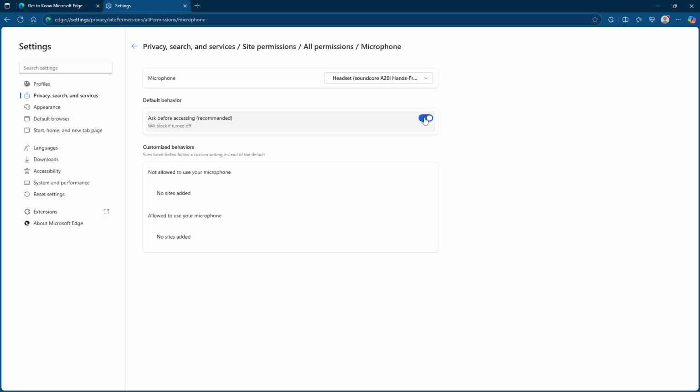Also, check if the specific site you're using has permission to access your microphone. If you've accidentally blocked a site, you can remove it from the blocked list, allowing it to access the mic.